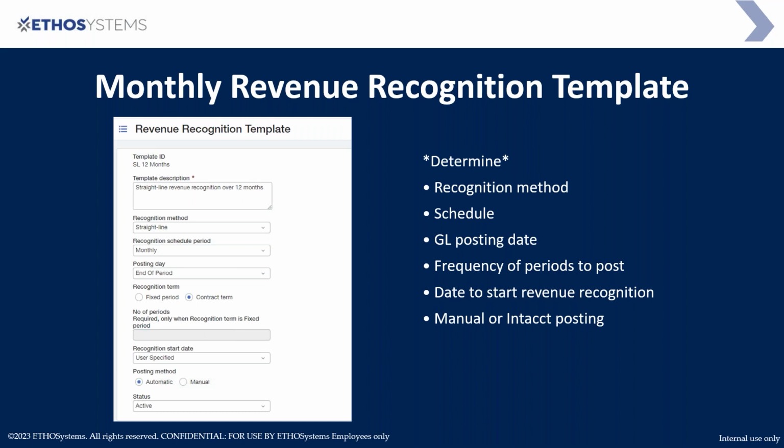Then the next powerful thing that Intacct does is it gives us the option to either automatically post the revenue for us as the months go on, or we can do it manually where somebody would now have to log into the system and then go and trigger the schedules to be run at that point. That's the manual route. But if you want Intacct to do it for you, select the automatic radio button on here. Any questions so far?